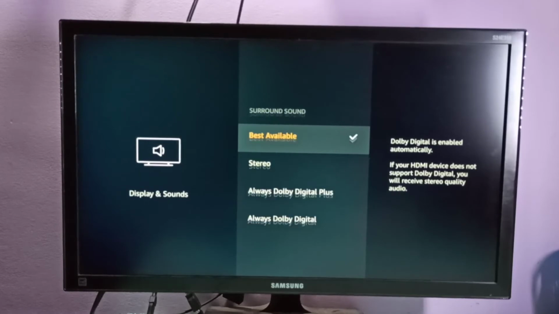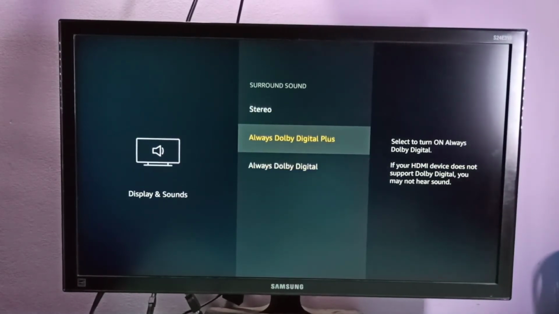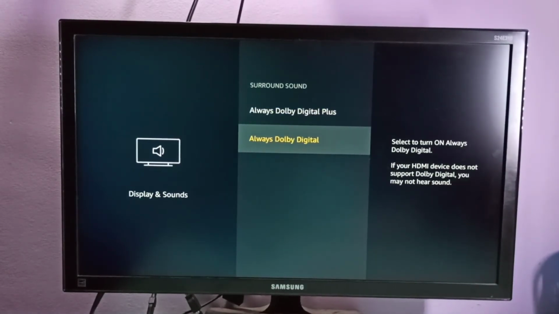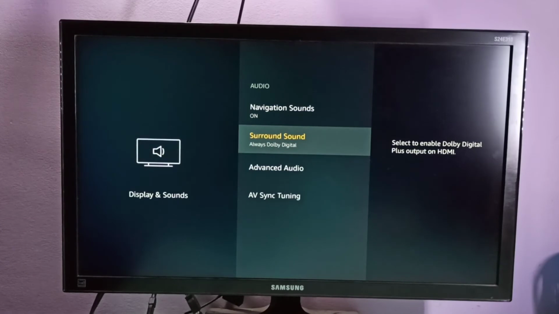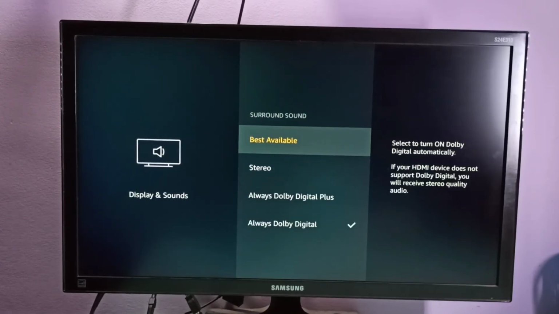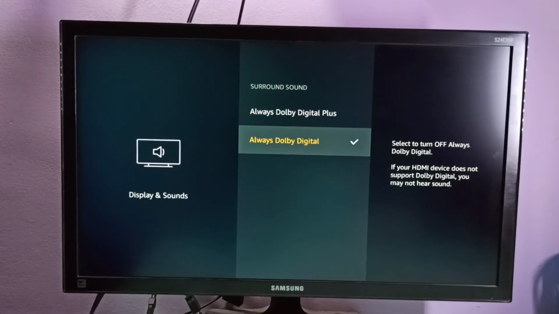If you want to manually switch to Dolby Digital, you can just go to Always Dolby Digital and enable it. So now I selected surround sound to Always Dolby Digital. So this way we can enable Dolby Digital.